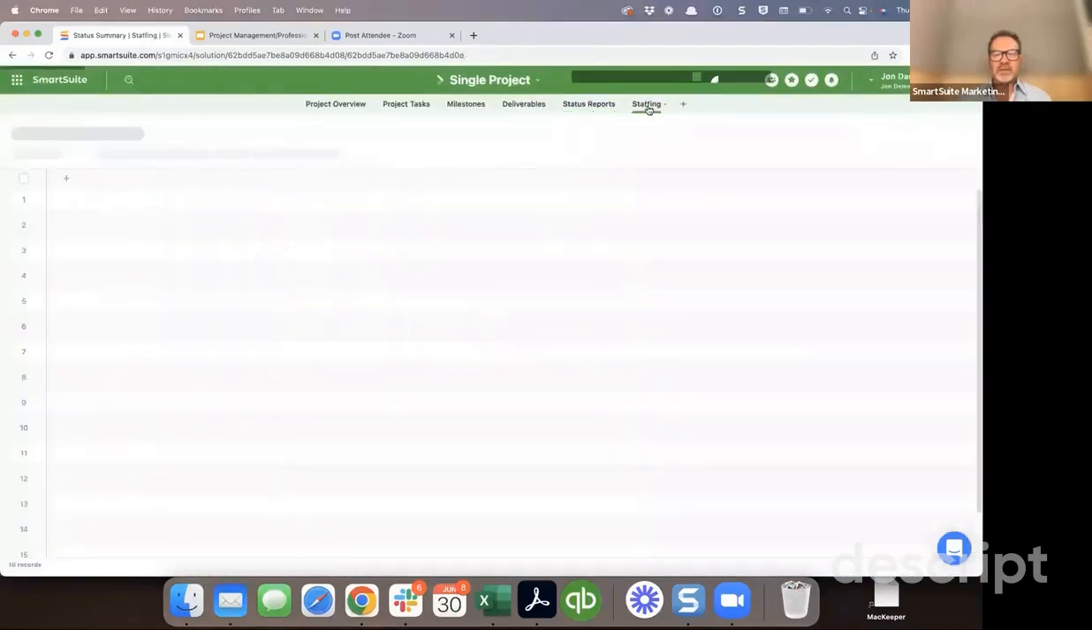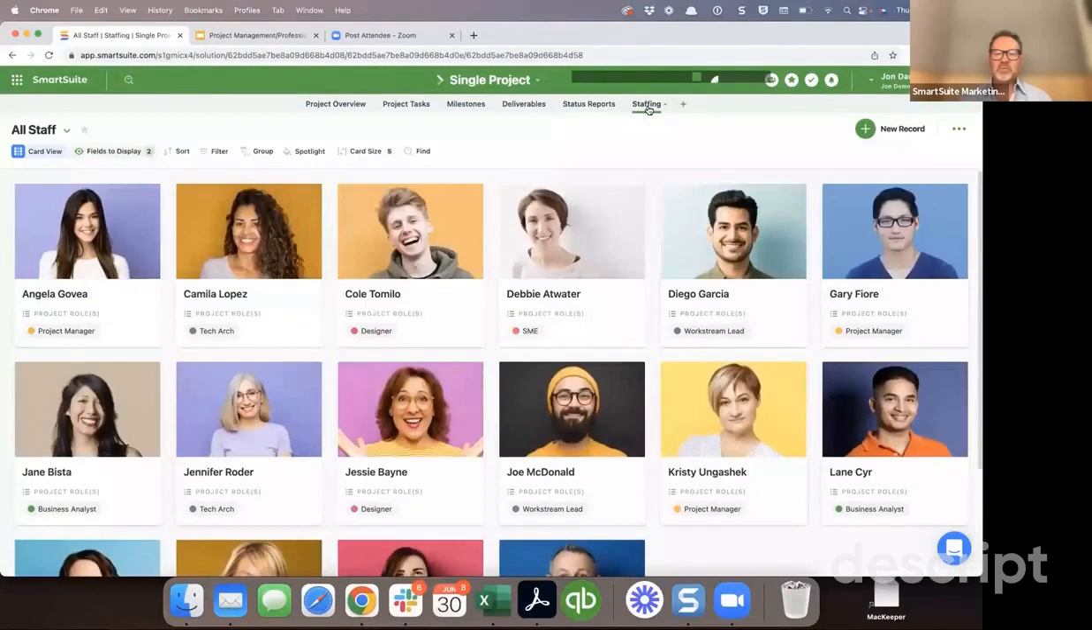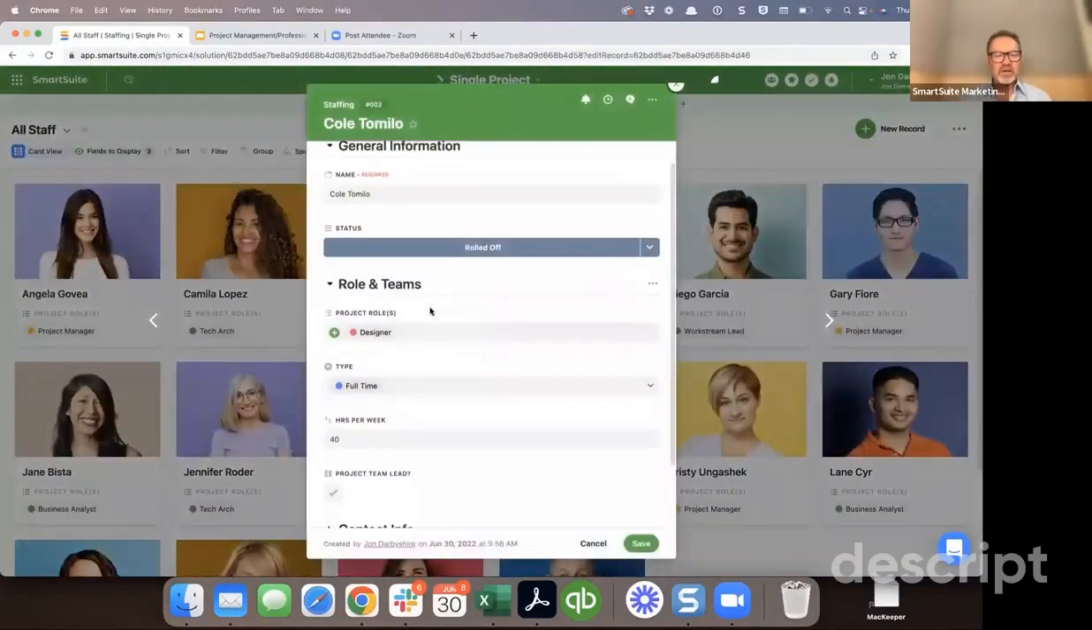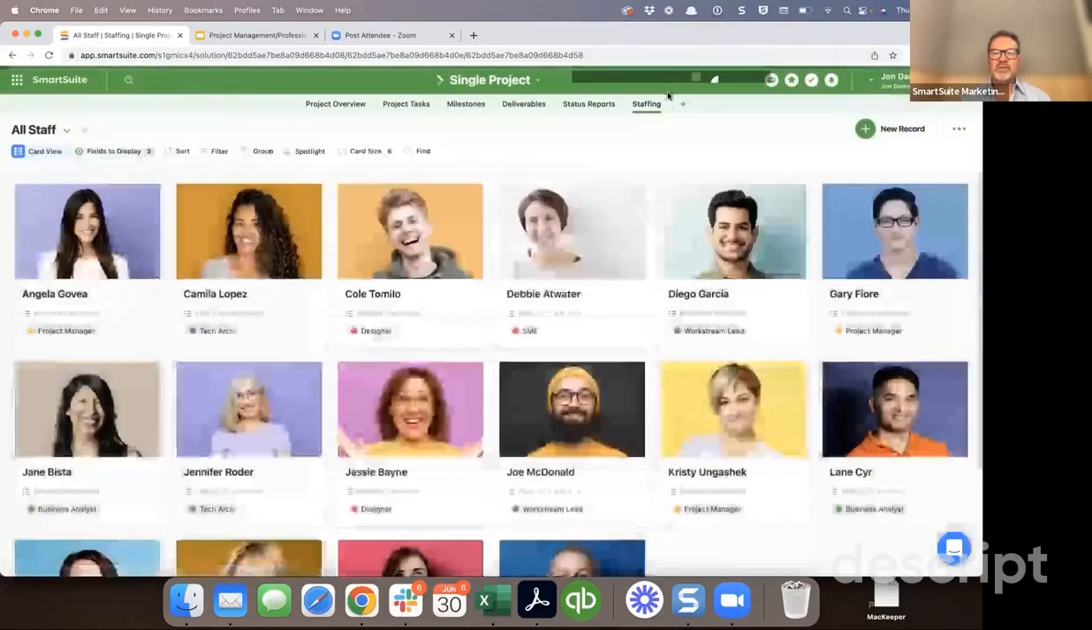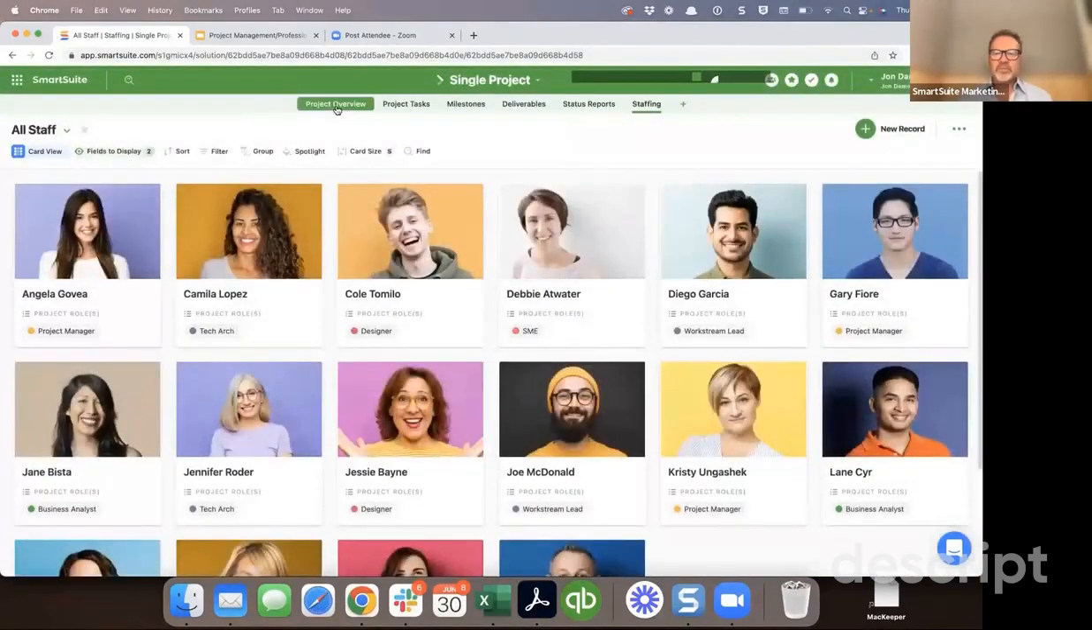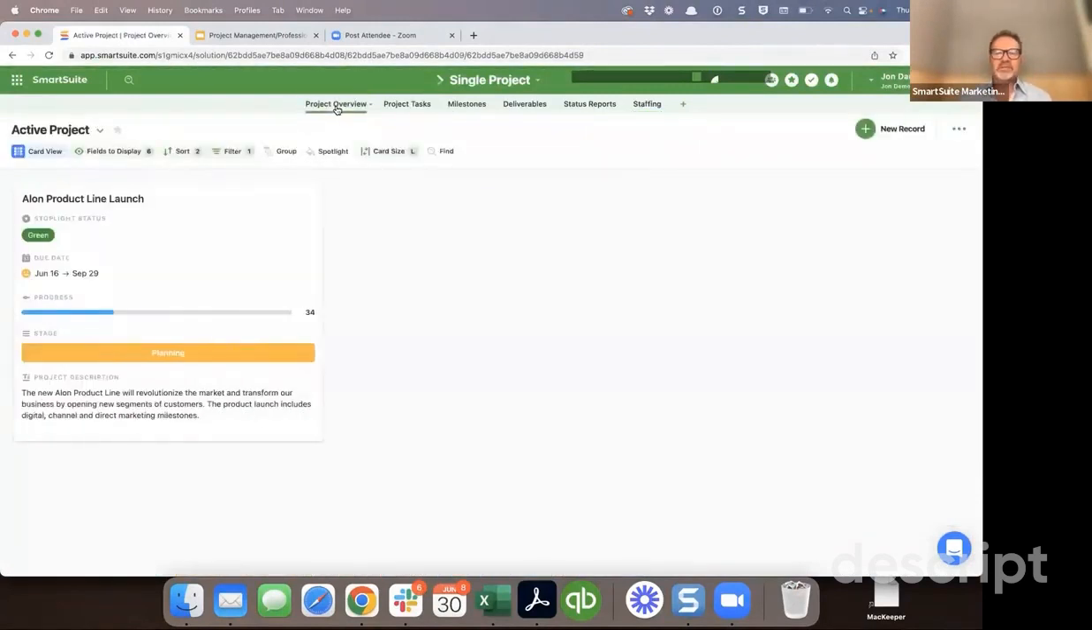And then on the staffing side, this is just a way for you to keep track of the project team. And we just threw in some demos here, but these are just the contact information for the people on the team that you may need to get in contact with, whether they're internal or external to your specific workspace. So that's the base concept for a single project.